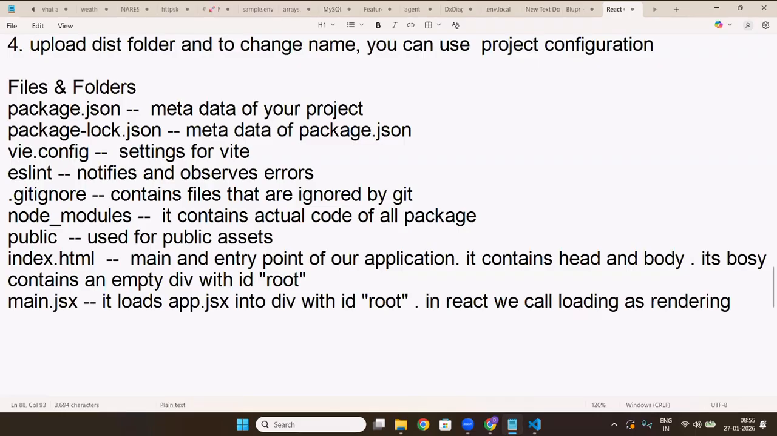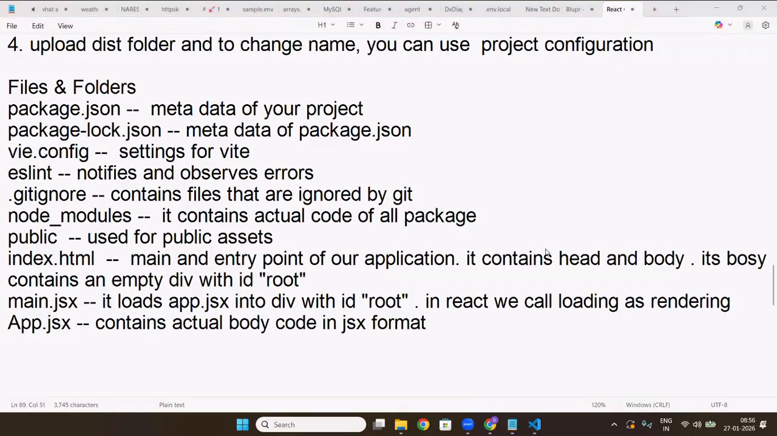Barabar? In app.jsx, it contains the actual body code in JSX format. What is JSX format? Already we have seen the rules. Okay. Body, spelling mistake.